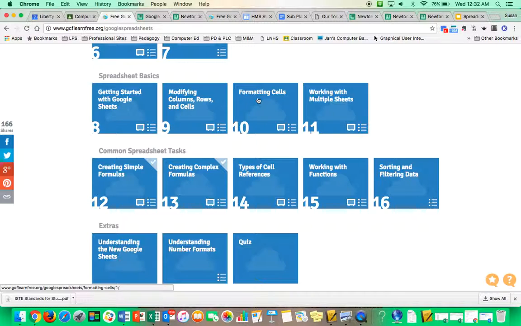And if you finish with all of that, then you can work in Tinkercad.